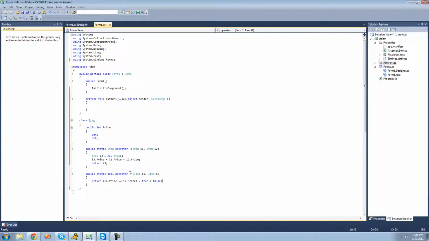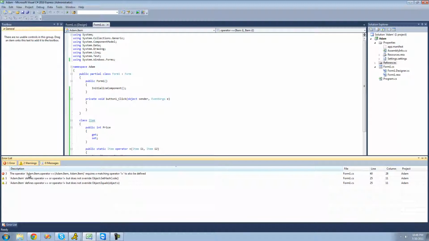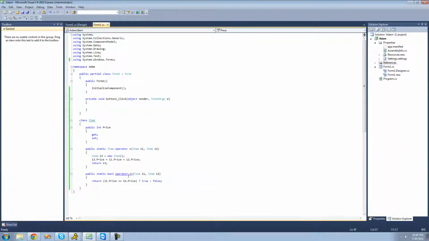Alright, so now we've successfully overloaded the equal equals operator. So now when we debug, we're going to get an error because we haven't overloaded the doesn't equal operator as well. So yeah, it says the operator equal equals requires a matching operator doesn't equals to also be defined. So we must overload the doesn't equals operator as well.